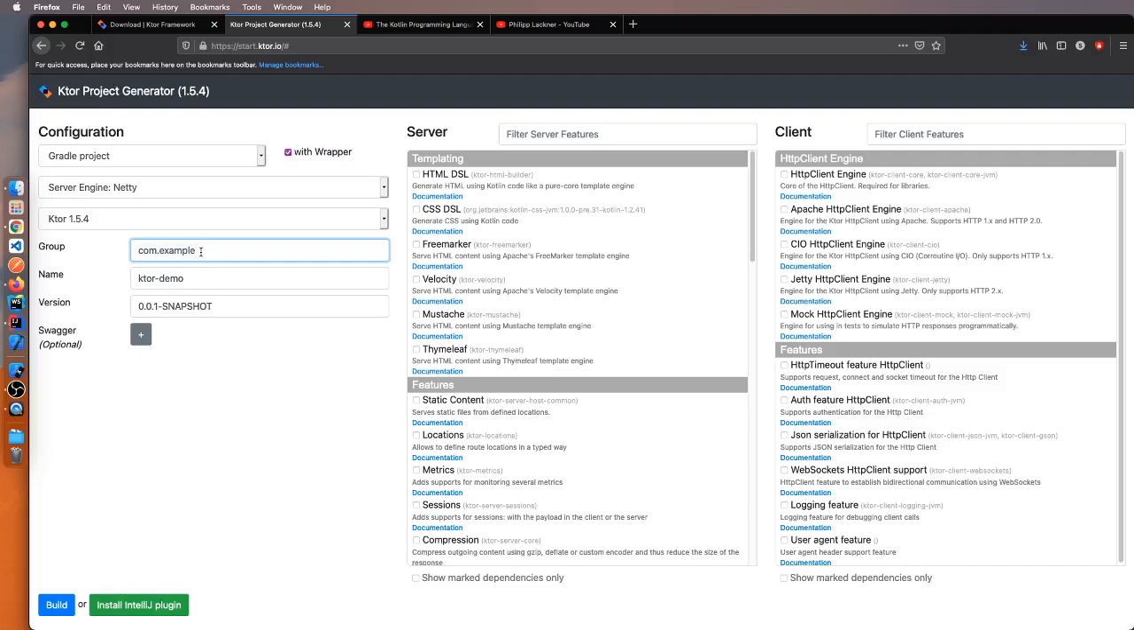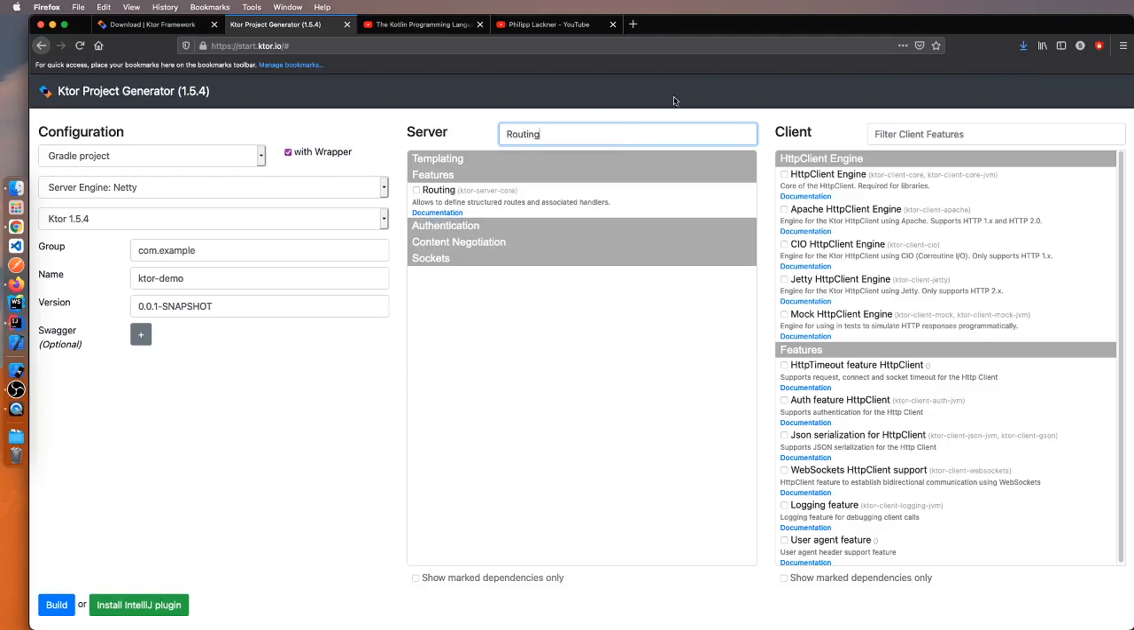You can set up the reverse domain name of your website or your company or whatever you want, and then Ktor, this is the project name. So basically once you fill up all this information, one more thing that you will need to start with Ktor is routing. So you have to search here.